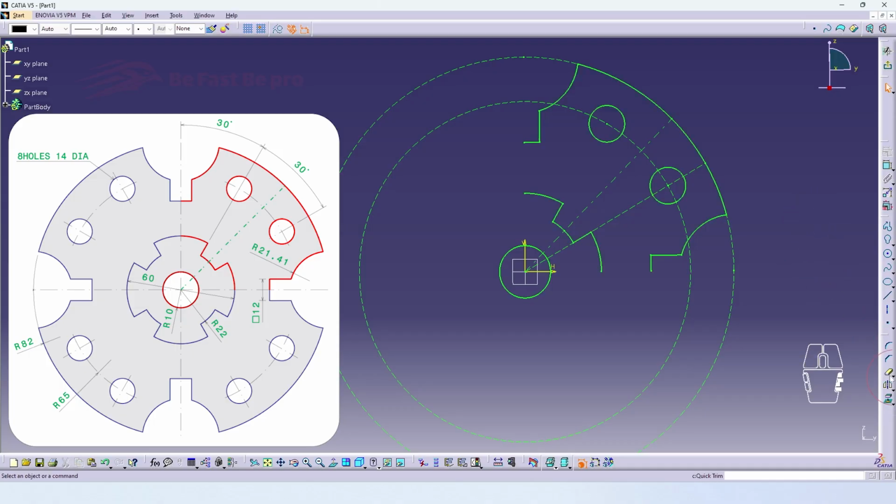You can also try the earlier trick. Activate the mirror tool first, then select all the elements. But this method mirrors all the extras and makes the sketch messy.